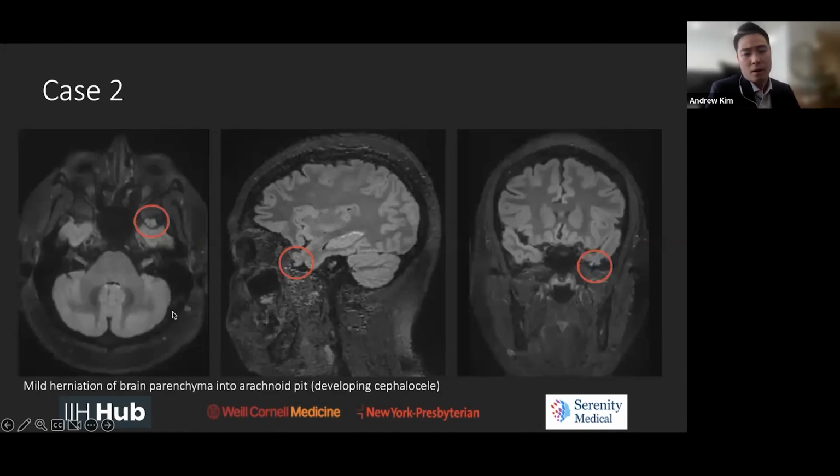And within the same MRI orbits exam, we have a T2 FLAIR sequence here showing different views. So this is the axial view, the sagittal view, and the coronal view, different plane views. And I just want to draw your attention to that largest prominent arachnoid granulation that was along the left greater sphenoid wing. And you can see, hopefully with the signal characteristics, that there looks like there's mild herniation of brain parenchyma through that arachnoid pit. So this looks like it's a developing encephalocele.